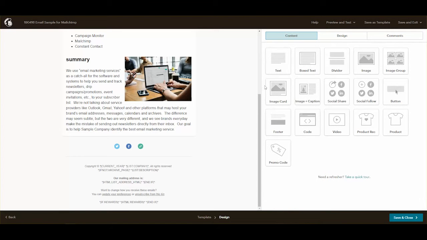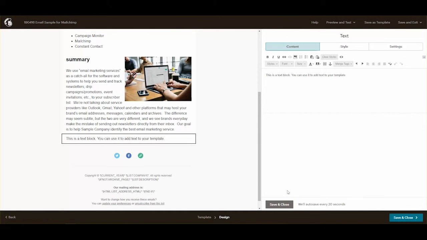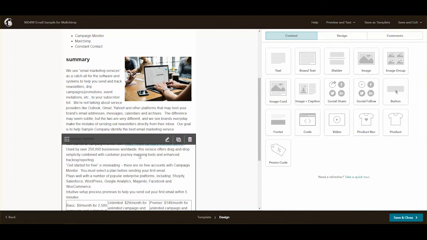We're going to add another body of text. This time adding the campaign monitor copy from the original email. We know that we're able to add the inline images, so the campaign monitor logo will look very nice left aligned with that copy.